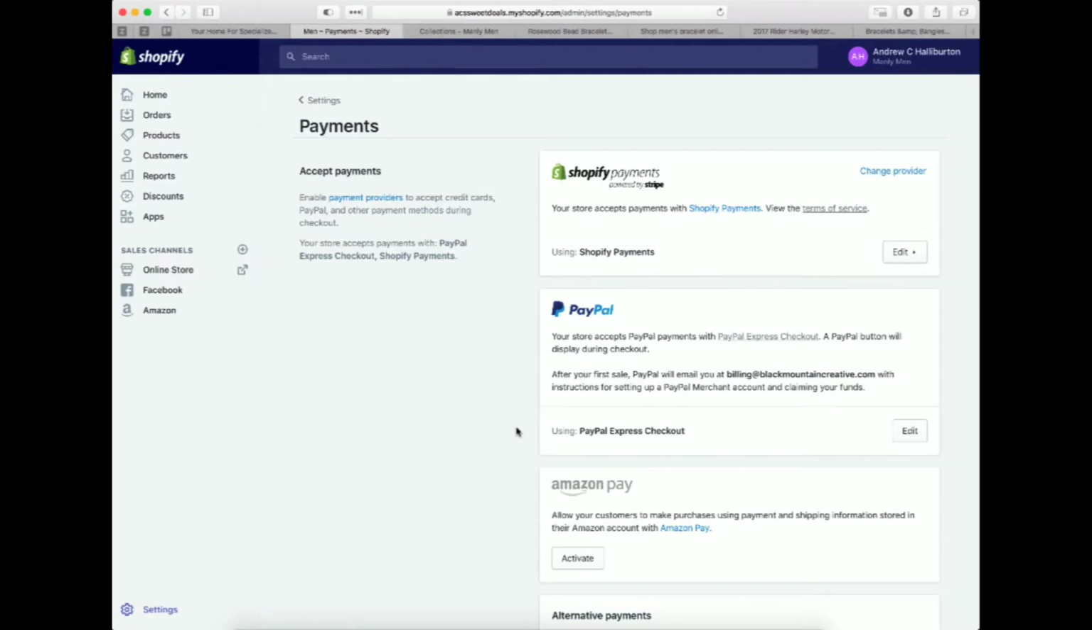I've turned it on. I've used it. I've used the other systems as well. They're very, very easy. I'm not going to walk you through how to set up a PayPal account, but you can just click the edit button here and get everything set up. Once you click set up Shopify Payments, it's going to walk you through adding in your bank information and some other basic information that they require to be able to take payments from you.